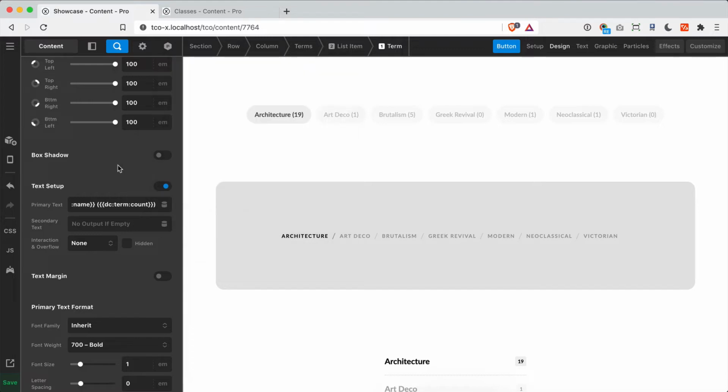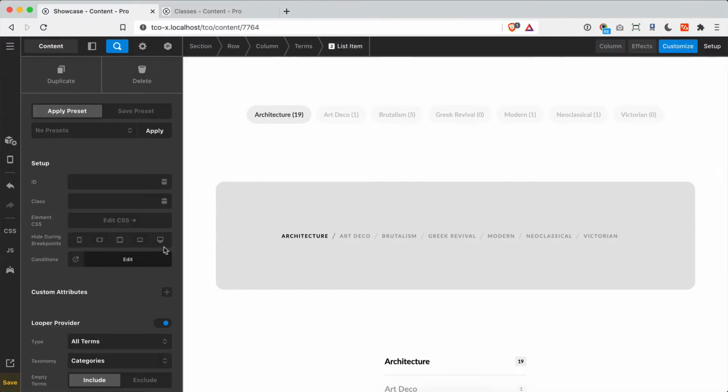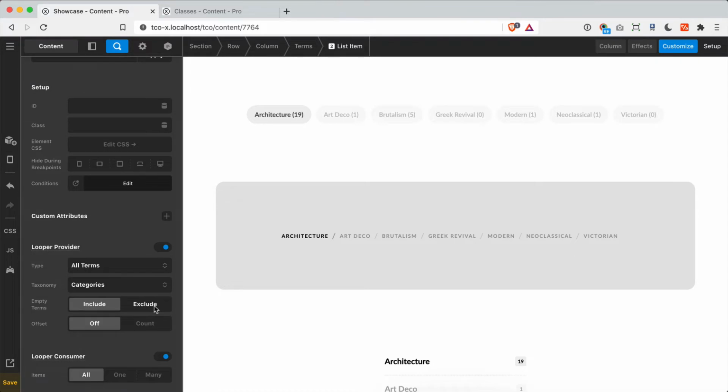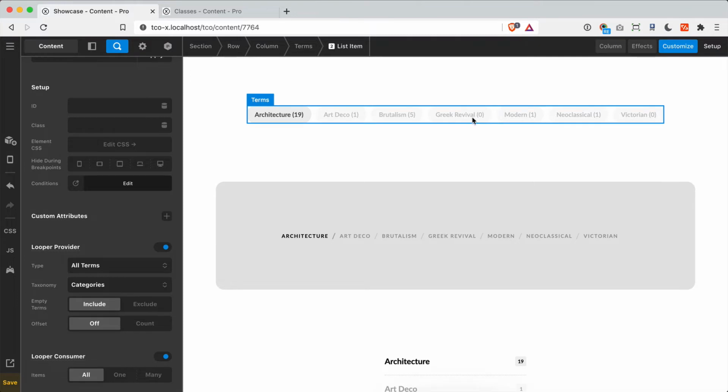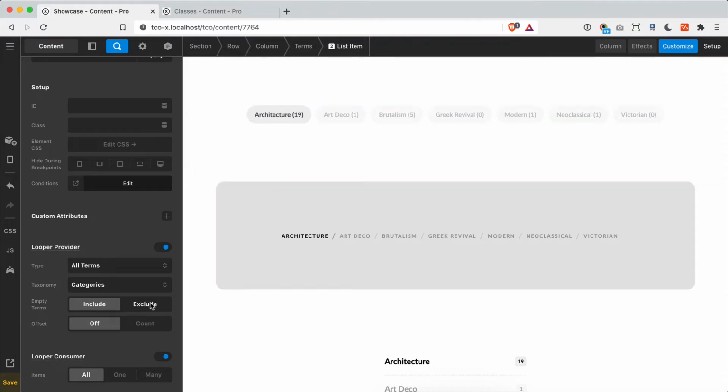And another really cool feature about the all terms Looper provider is that we can exclude any terms that are not currently assigned yet. So for example, you can see that I've got my Greek revival category and my Victorian category, and nothing is using that yet. And there might be situations, again, depending on how you're using this as navigation or something else like that, where you don't want to have it linking off to something that is empty currently. So we can exclude those empty terms, and you'll see them just completely go away from the list there.